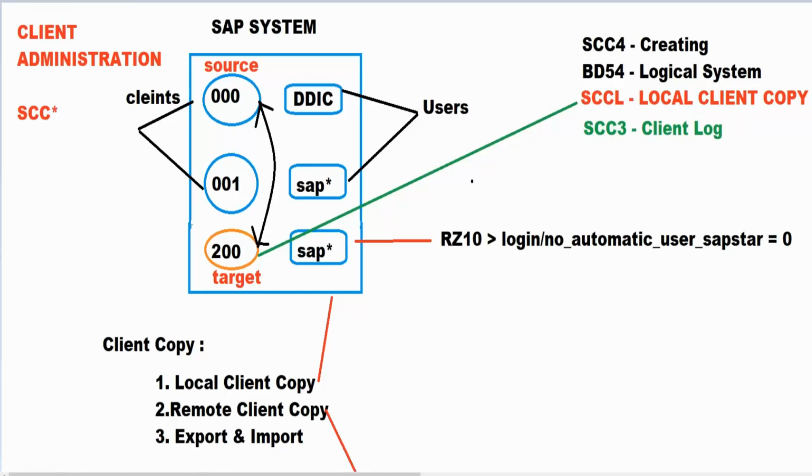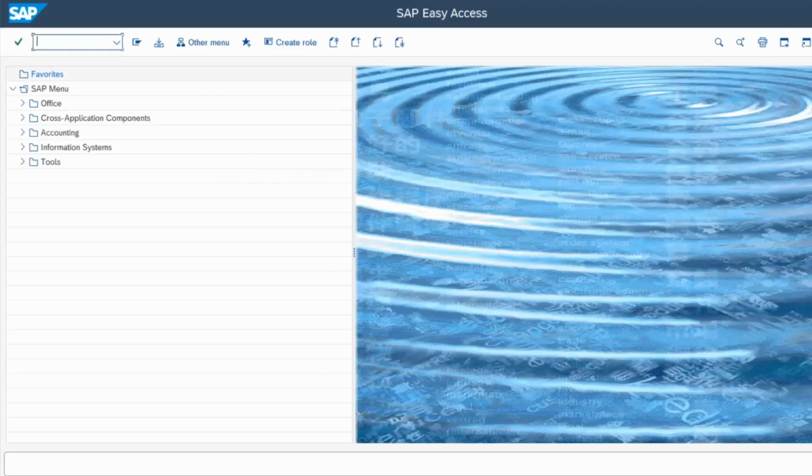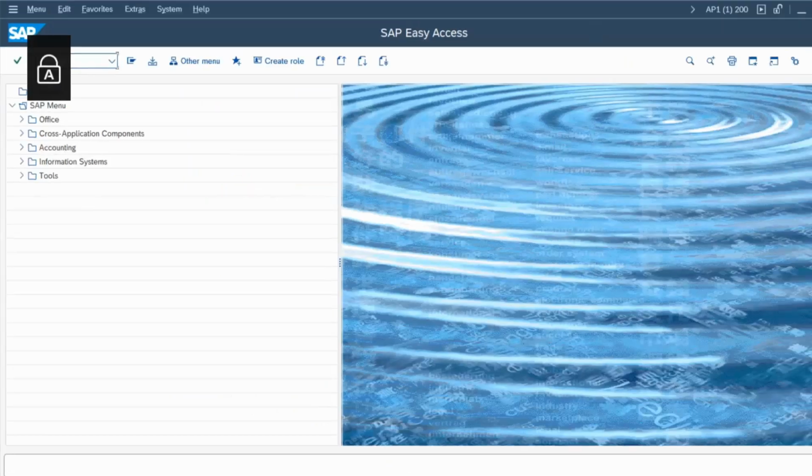So we can check it in the client logs. Whatever work we do with client administration, we can watch it in SCC3. That's what it is stating. You can check it in SCC3. So I'm just hitting the T-code SCC3.